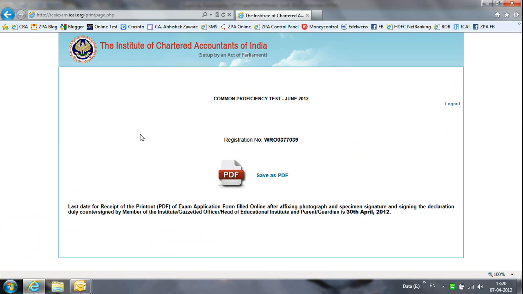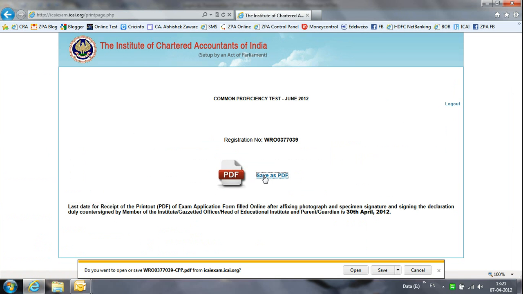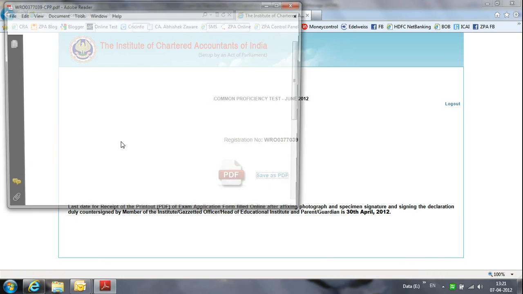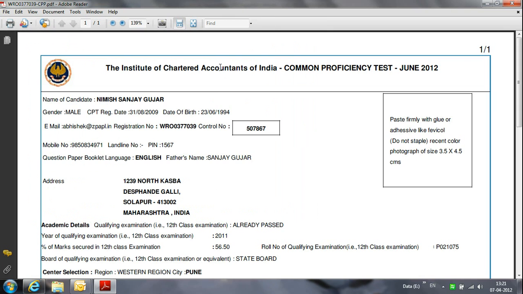So this message comes up. Registration number, save the form as a PDF form. So I click on save as PDF. You may save it on your desktop. So in my case, I am saving it on my desktop, and then I'm clicking on open. At the bottom you can see it. So I click on open. So this file gets opened.